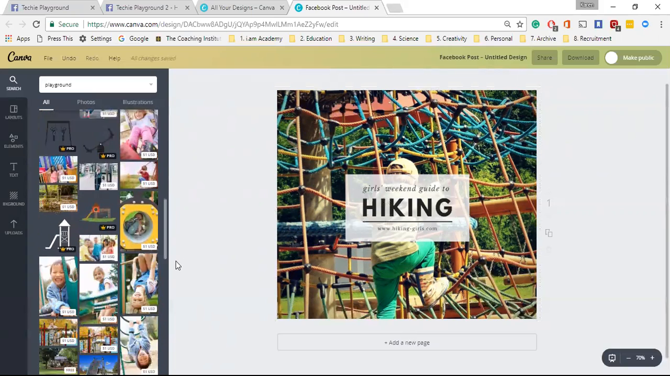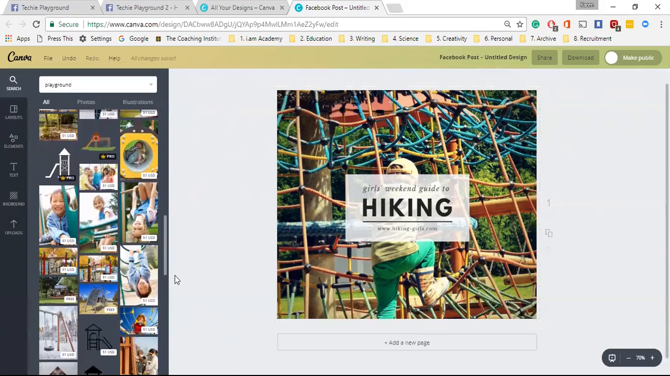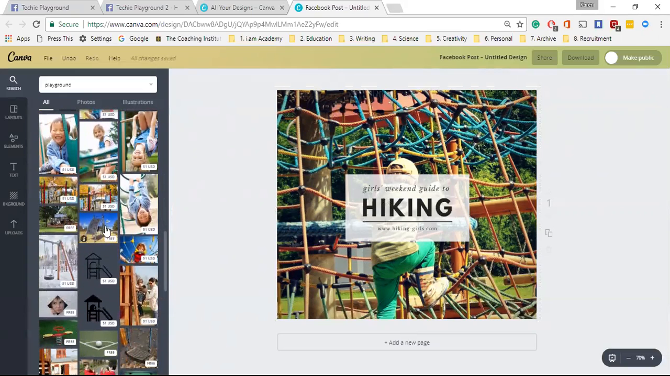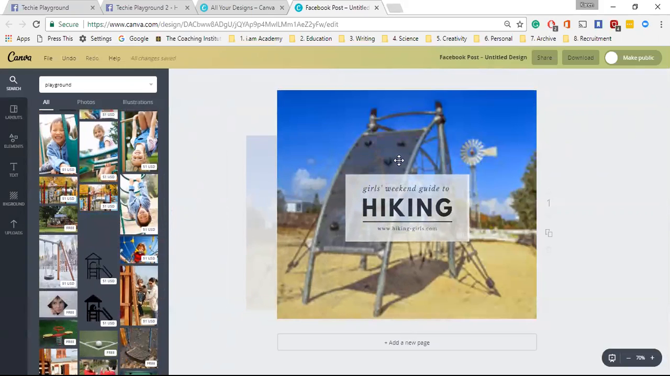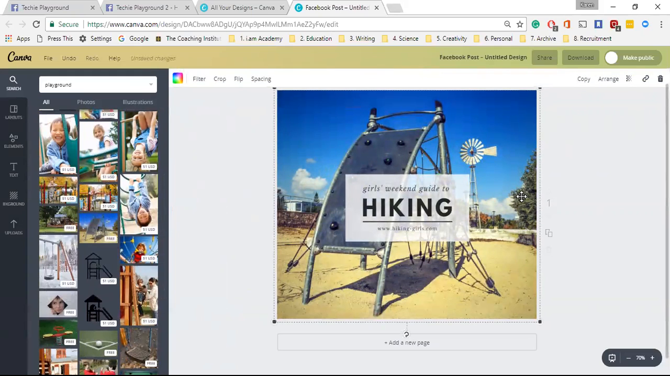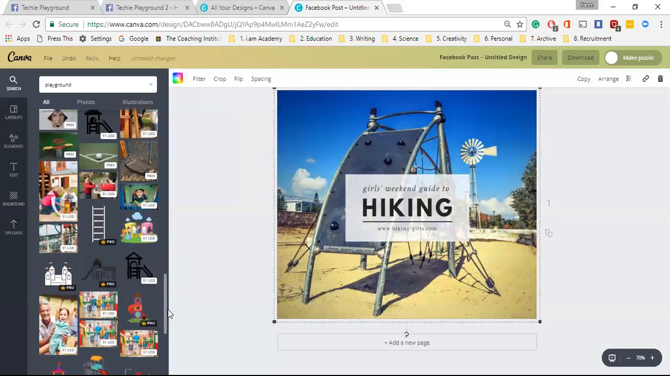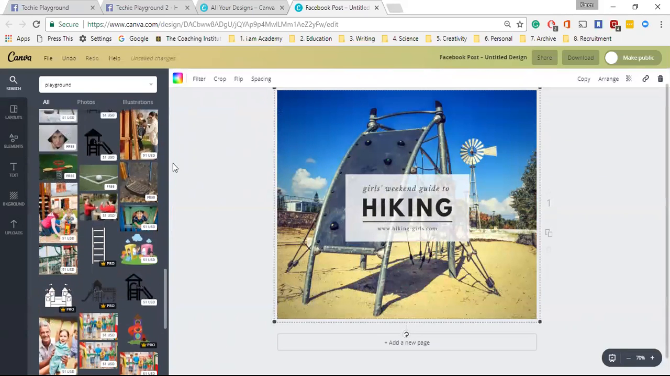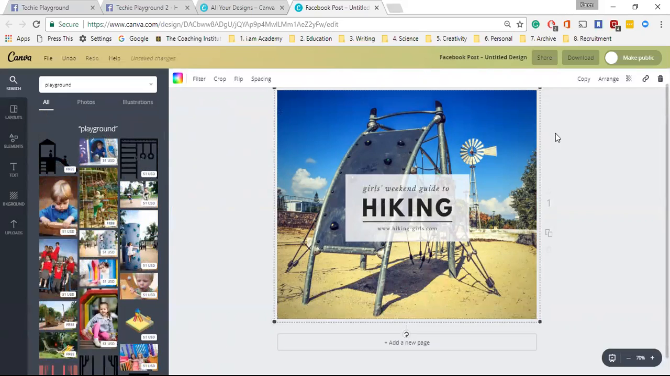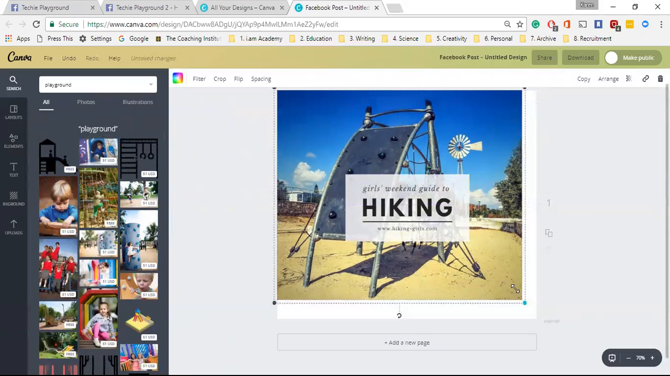Let's see if there's any other pictures I might want to use. This one, I want to have a look at that one. So I'm going to grab that and I'm going to drag it across. Oh, that one's kind of cool. I like that because it's kind of more metallic and it fits more with the Techie Playground. But I'm going to have a look, see if there's any more before I decide on that one. Yeah, no, I'm pretty happy with that. Okay, awesome. So if I wanted to, I could click on this picture and then I could actually change the size of it too.